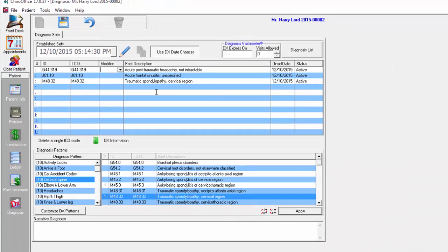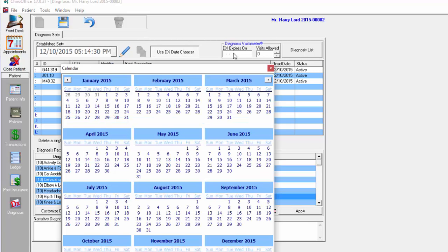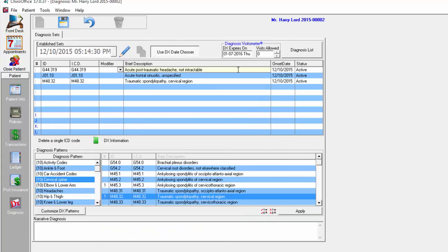When you are finished entering all the diagnosis codes, you may want to set the diagnosis visitometer, which means that you will set the diagnosis to expire either by date or by number of visits allowed. If you want to set it by date, double-click in the date field to bring up the calendar, and let's say you want to be sure you change this diagnosis within 4 weeks. You can click on the date that will be 4 weeks into the future, and if you want it set by a specific number of visits, then you can set those visits as well.